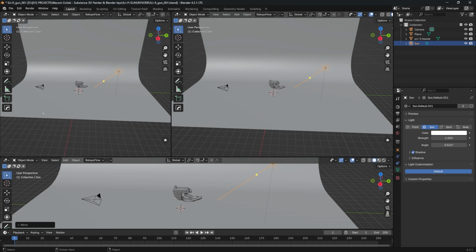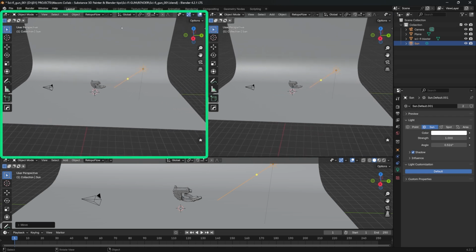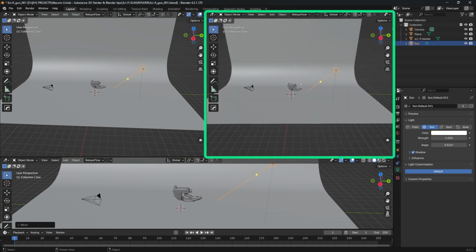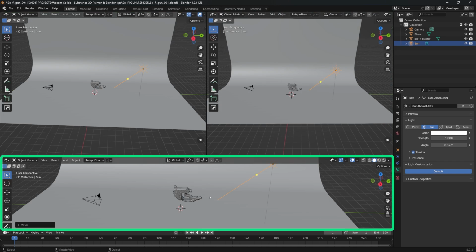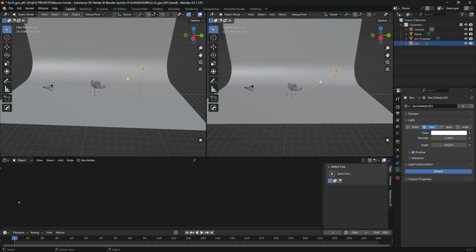You can set this up again in any way you want. I think this is just the easiest way to show you what I'm going to show you and to kind of like follow along. So I'm going to focus on the render side of things on this side. I'm going to focus on the kind of like working mode on this side. And here at the bottom, we're going to put the material. So let's go ahead at the bottom and change this panel to be the shader editor.